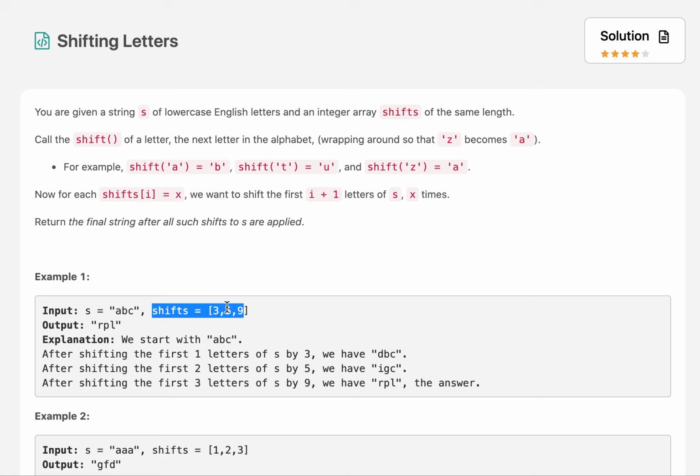So this array states that the first character needs to be shifted by 3 units. The second element of the array states that the first two characters A and B need to be shifted by 5 units. The next entry is 9. Since it is at the third index, it means that the first 3 characters need to be shifted by 9 units ahead. So without much ado, let's look at the presentation that I have created for this.